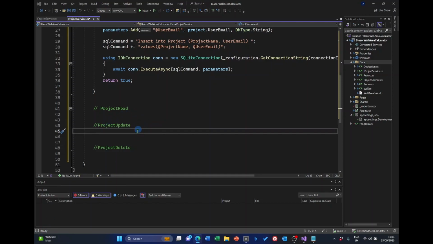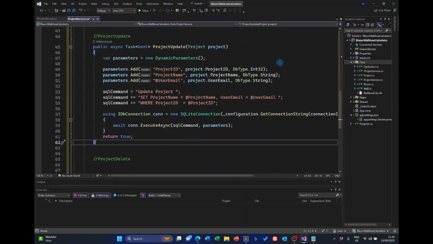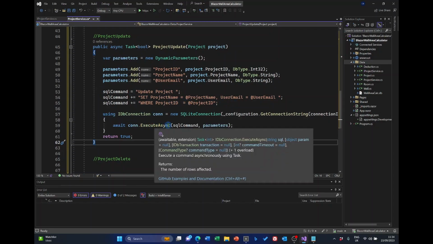So for update, we have this code. It follows exactly the same pattern. Declare the variable of dynamic parameters, add the parameters, work out the SQL command, make the connection, and then execute the SQL command.